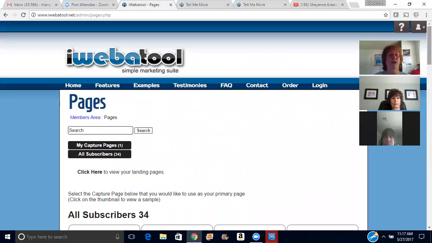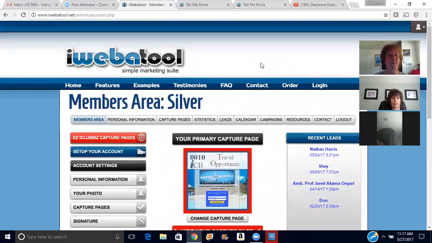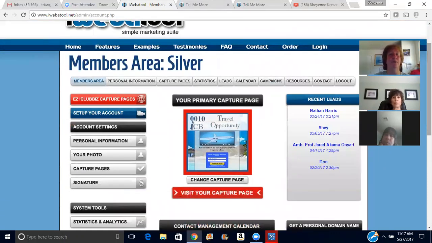Come back up here, we're going back to the members area. Remember, don't click any of these up here. Go to the members area, and that takes us back to our main dashboard for everything we're doing here. This is not exactly intuitive, but it's the personal information tab that allows you to modify these web pages.